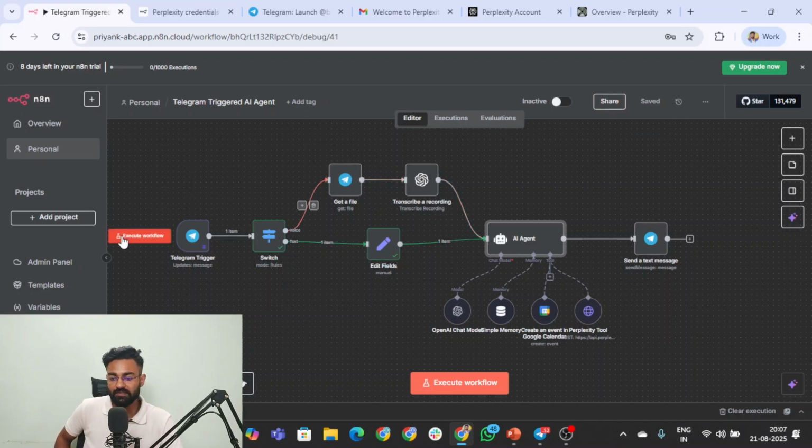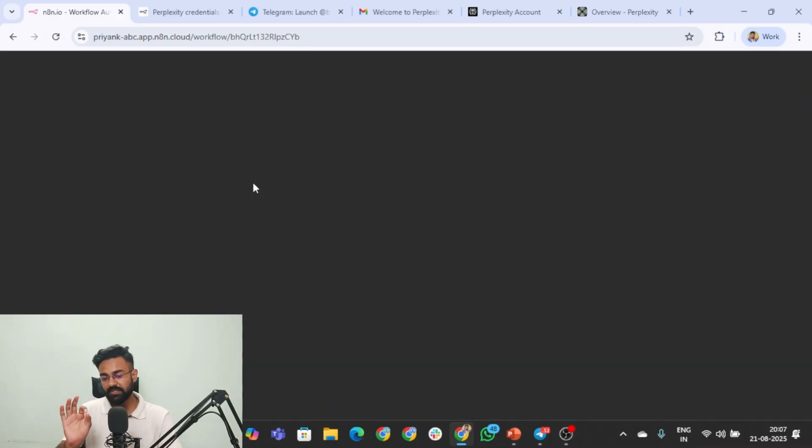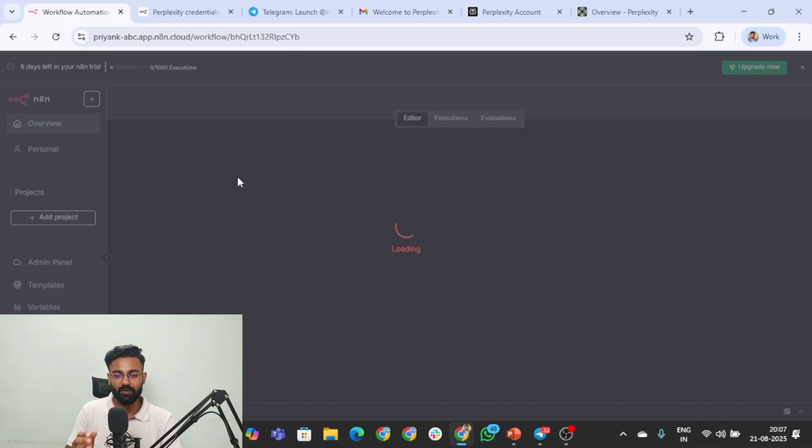Let's save this. Let's unpin this workflow. Let's take it to active. And yeah, got it. Perfect. Now let's refresh this and we'll test this entire workflow in real time.